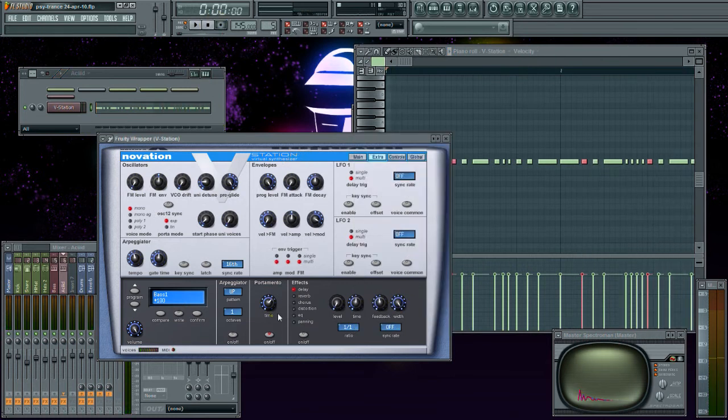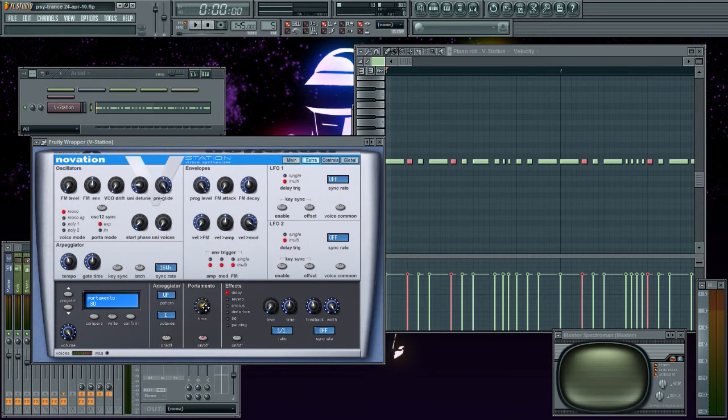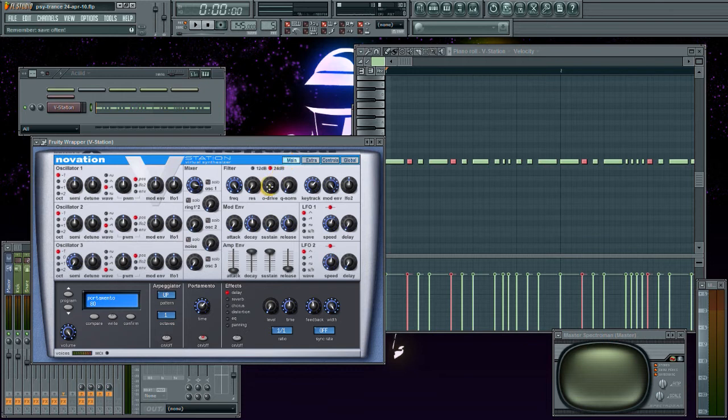So that's pretty much how you get a basic acid lead. From there on, the settings can be changed to your liking. You can change the overdrive as well if you want. So that's really up to you how you want to mess around with that.